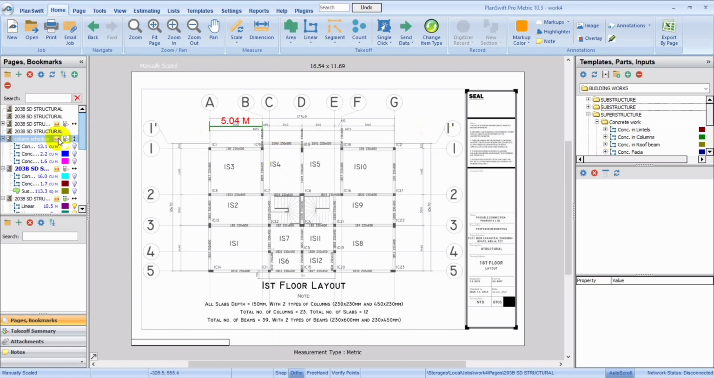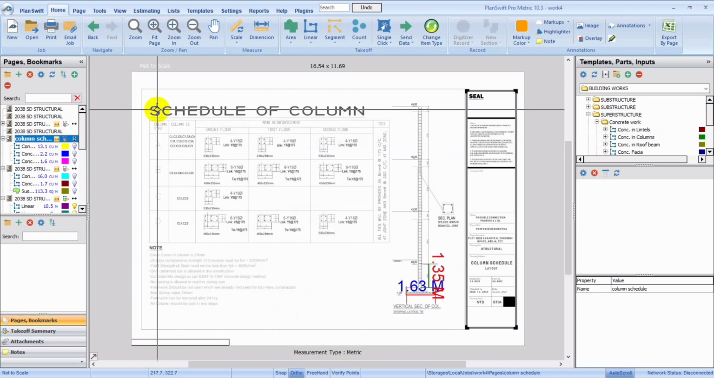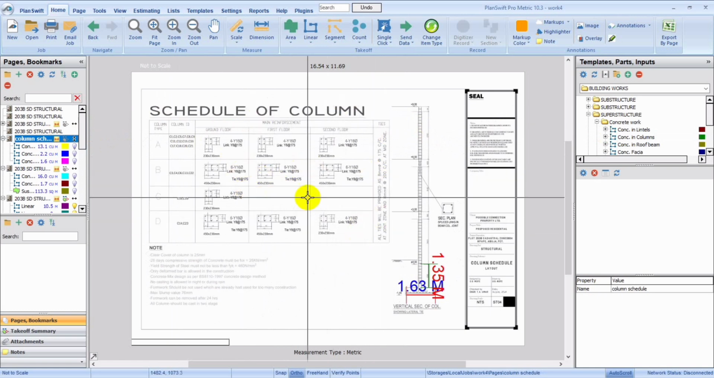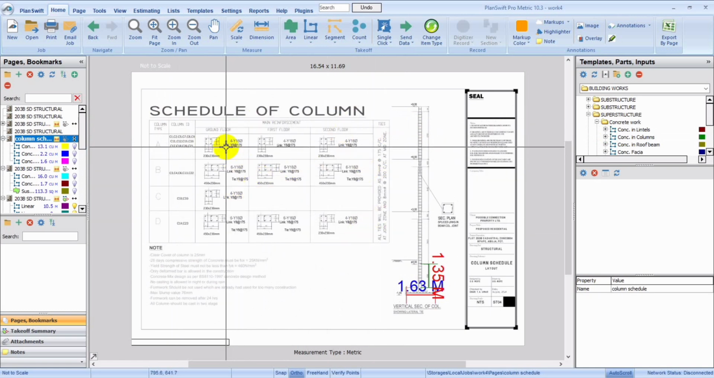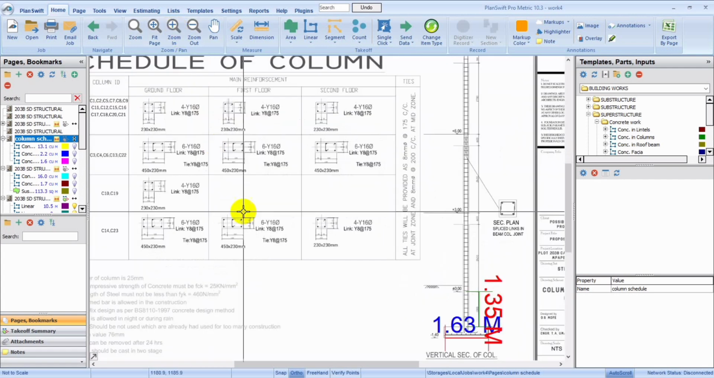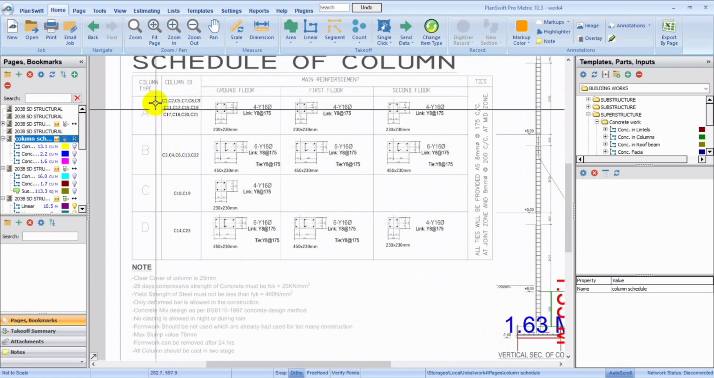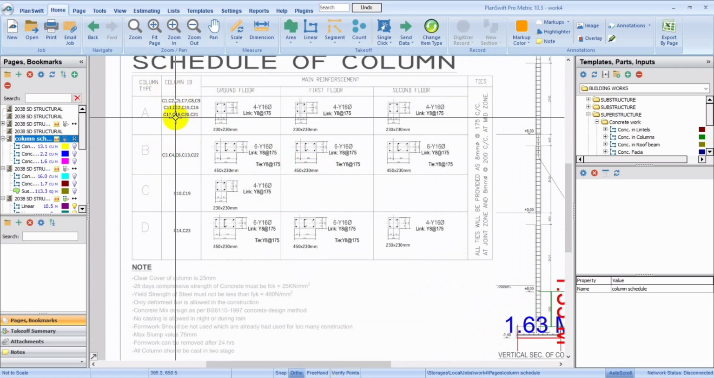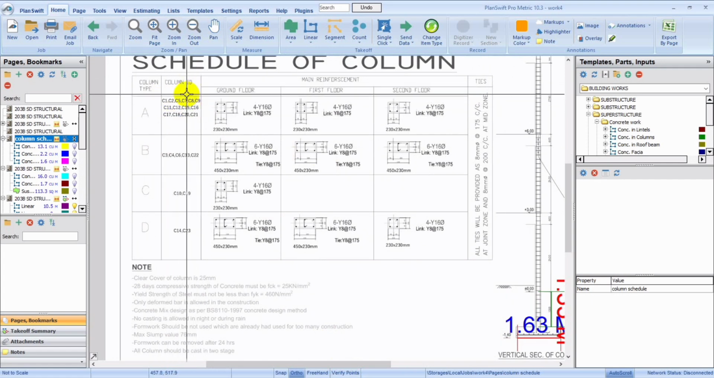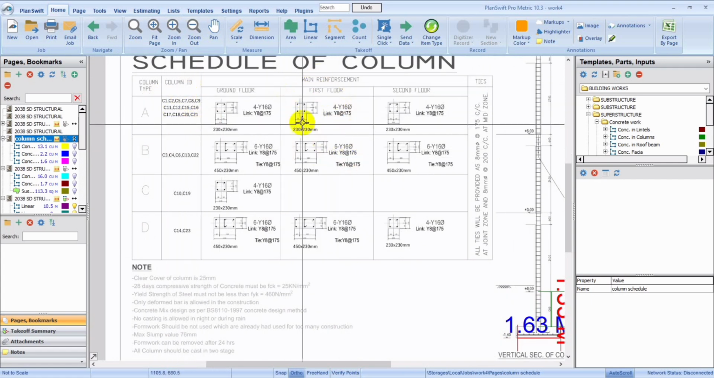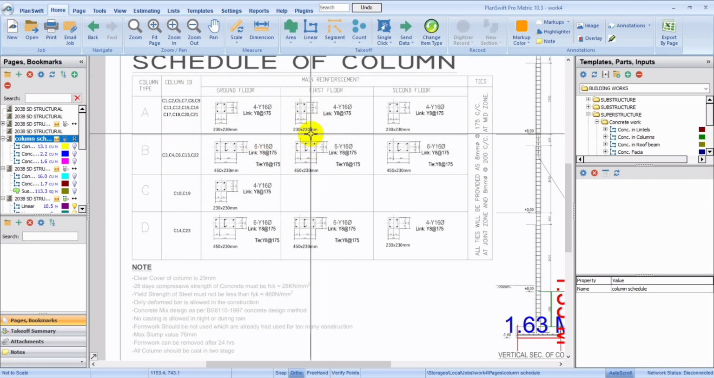My column schedule is over here, this portion. This is my column schedule. And what I need to do first is to understand how many of the columns do I have in this building. So we'll just be taking off for first floor. So when you look at my schedule of column, you're going to see the column ID, the number of columns that I have over in the first floor, and the size here, you could see the size are 230 by 230 mm.